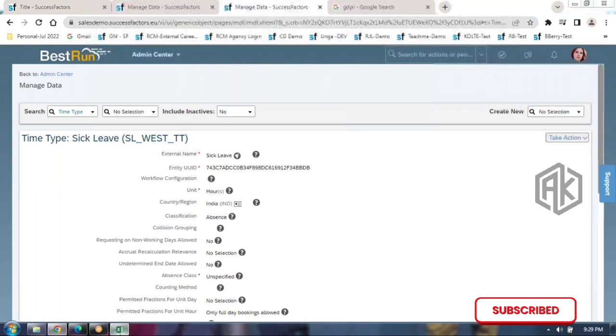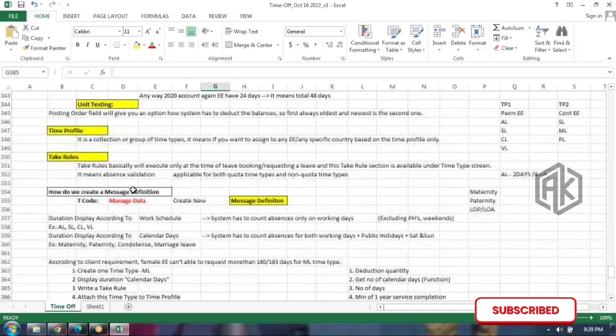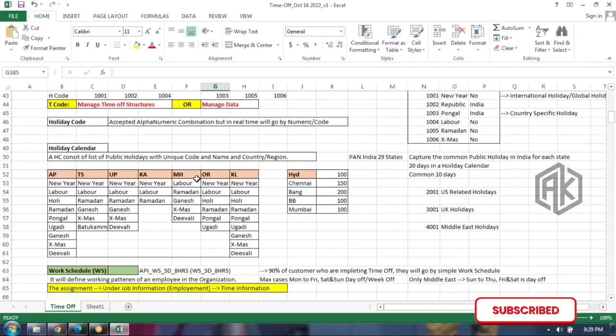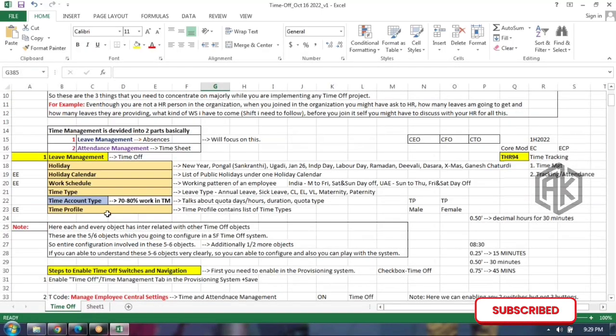The next object, after time types are ready, is the time profile. Time profile is nothing but a group of time types. A time profile contains a group of time types. Why? Think logically. For example, your customer is holding around 10 time types, guys. You can't assign 10 time types to each and every employee. There are 10,000 employees. How difficult it is, you tell me. For that, we group different time types under one time profile.